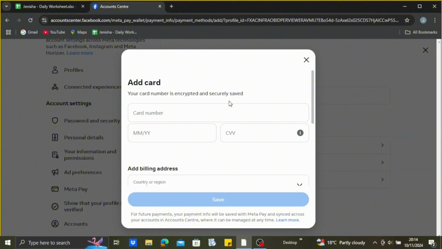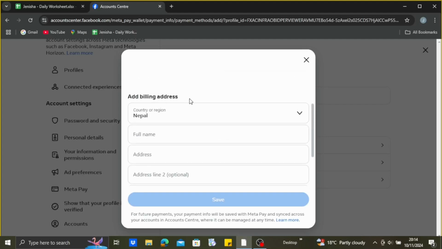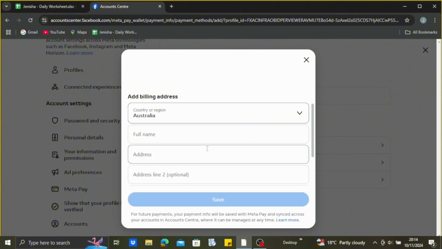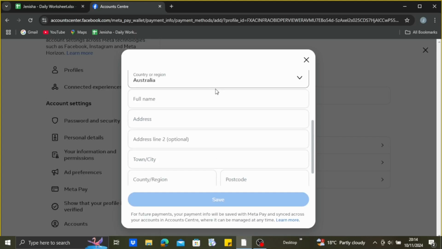And here before entering your card number and your card expiry date and all, you'll be able to see in billing address here, country or region. So you just need to simply tap on it in order to change the currency. I'm just going to change it into Australian right now. So from now onwards, Australian dollar is going to be used. So same goes for other countries as well. You may just tap on it and choose another country.